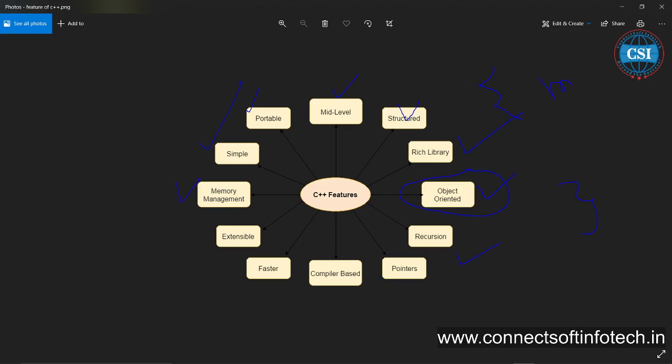Memory management. Pointers are there, that means memory management is there. Pointer is related to memory management. Whenever we declare any variable in a program, memory will be allocated to A. Now if you want to find the address of A, which symbol is used? Ampersand. If you find the address of A, you will get the address of A. If you want to store the address of A in another variable, that is known as a pointer.